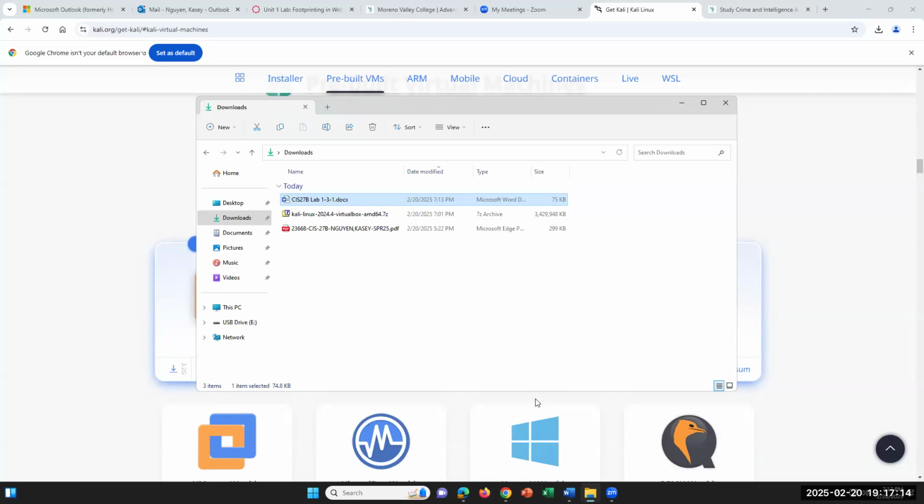Okay. So once we download, it's going to look like this. On your computer, it's going to show a 7-zip symbol or a zip symbol. Do not try to run the virtual machine when it is zipped.